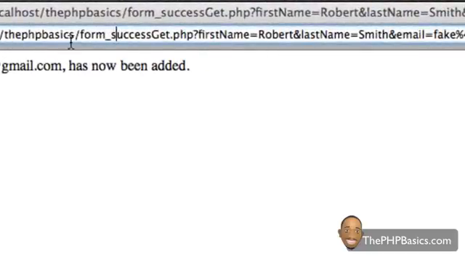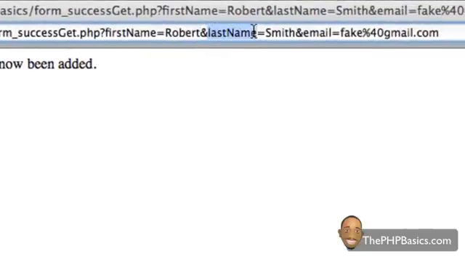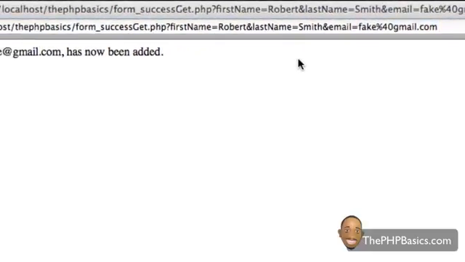So as you can see here, we have form_success_get.php. Then we have a question mark. Then we have the name of the text field that I'm accessing. And we can see what it's equal to. It's equal to Robert. That's what I typed in that text field. It also is showing the last name, what I typed in the last name field. And you can see it says Smith. And for email, it's showing my fake email address. So the clear difference here is that the get method shows the information that you typed in the text fields or any other inputs for the form, but the post method does not.